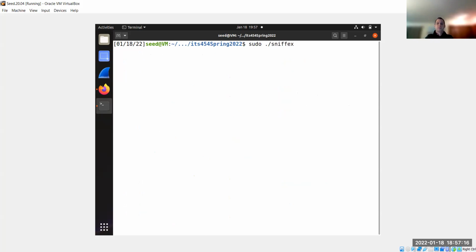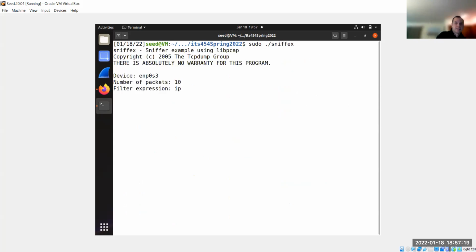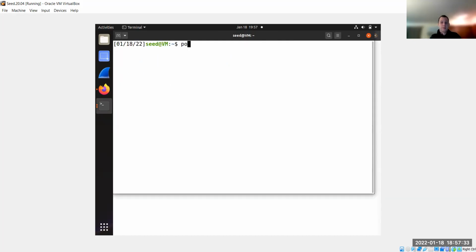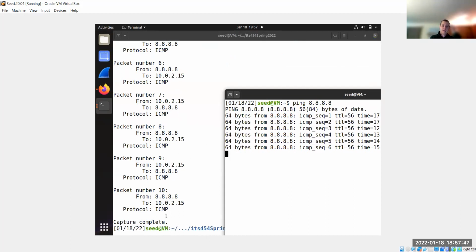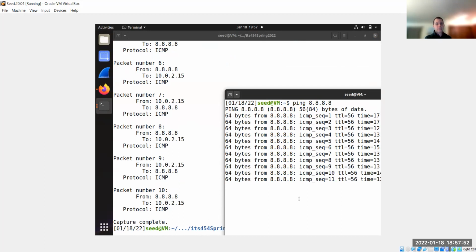So sudo ./sniffx, and there it is. If you notice, the program is now running. What you want to do is trigger this and capture some packets. So I can open another terminal and ping 8.8.8.8, right? And if I look at my sniffx code, it is generating output. Notice it only captured 10 packets and it completed, whereas this one is still running. Make sense?